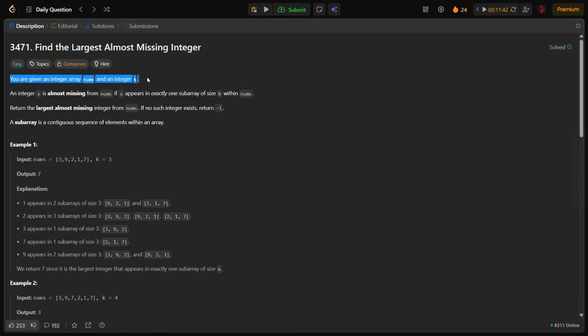So you're given an integer array nums and an integer k. An integer x is almost missing from nums if x appears in exactly one subarray of size k within nums. Return the largest almost missing integer from nums. If no such integer exists, return -1. A subarray is basically a contiguous sequence of elements.